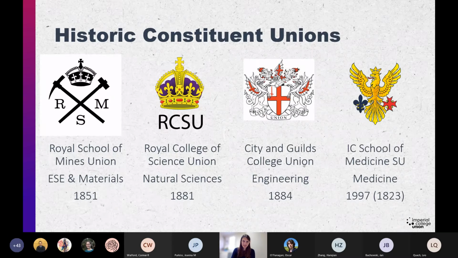These are our constituent unions, just for a quick overview. I'm sure a lot of you know about this, but every undergraduate course we have fits into one of those, and they're all pretty historic, quite old, mostly in the 1800s, but Medics got created later, because Medics were always special.